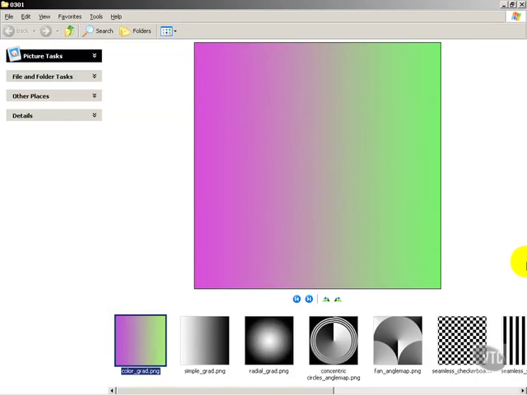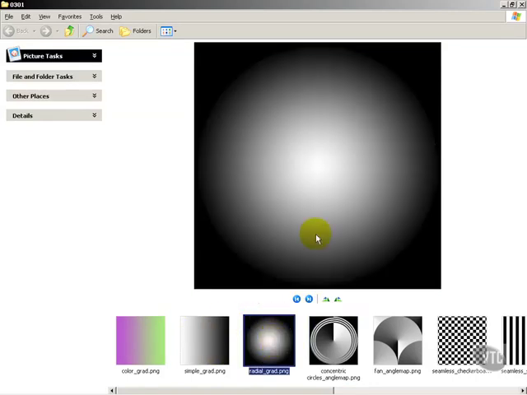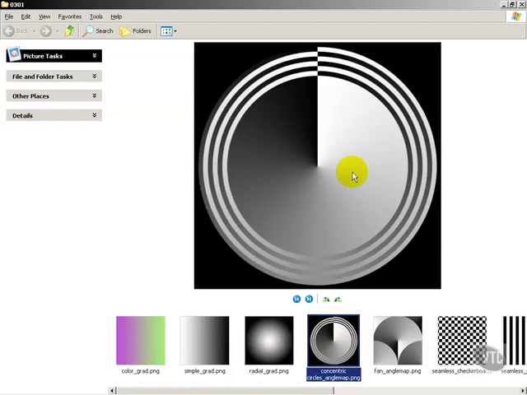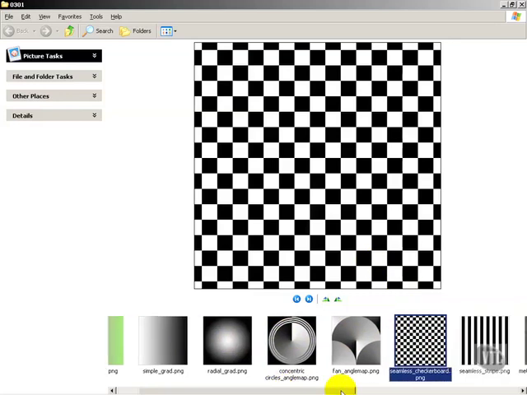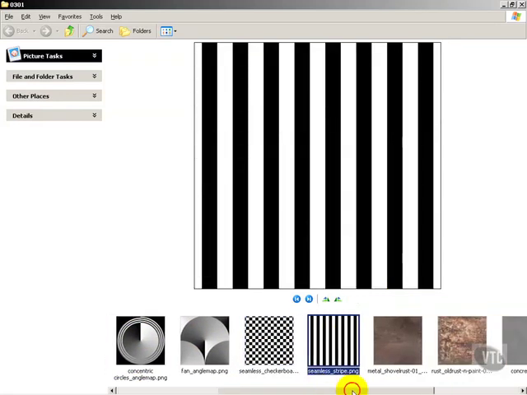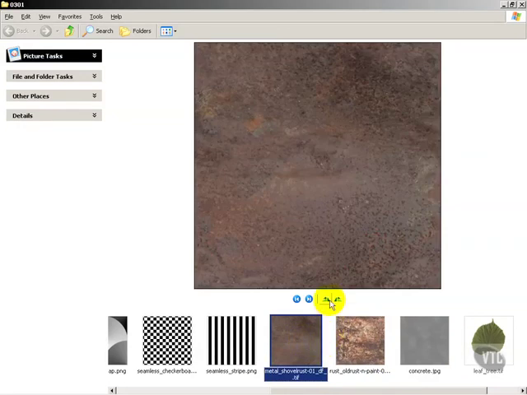By and large, though, these are the maps that we're going to be talking about here. And you can see I start with this color gradient, and then we have a simple grayscale gradient, and then I have a radial gradient, then I have this concentric circle gradient, some fans, some checkerboards, some stripes, and then I've got some photos. And this by far is the most popular way to use maps in Maxwell. It does have some pitfalls that I'll talk about here in just a second.